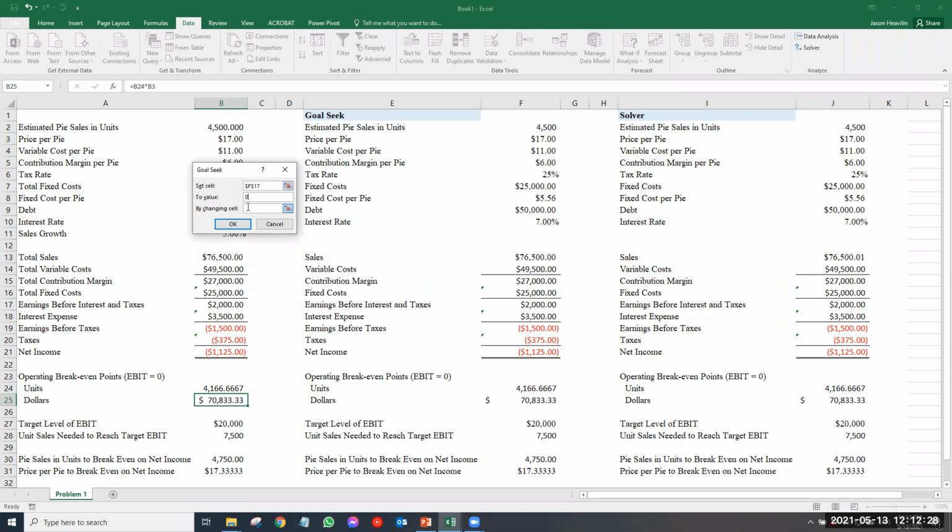So which cell are we going to change? Now we're looking for the units, so I want to change this one here. What we're telling Excel is that this EBIT, I want to set it to 0 by changing the amount of units I sell. So I want to know the minimum, or how many units I have to sell, how many pies, for this to be 0. That way I know that I don't lose nor gain money. That's my break-even point. So we hit OK.